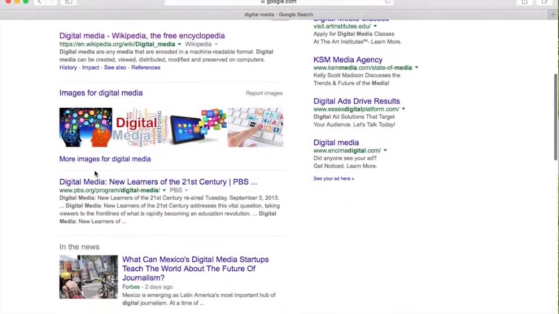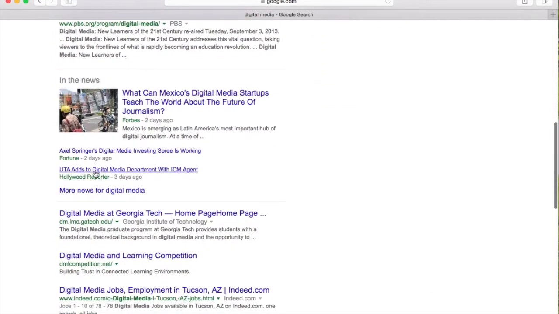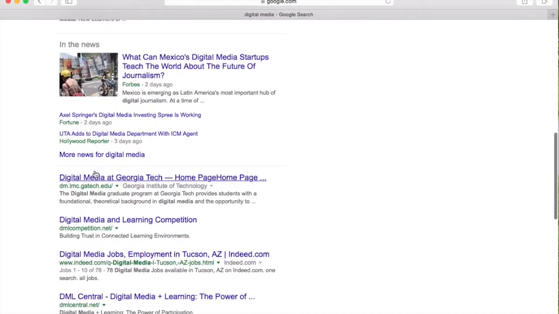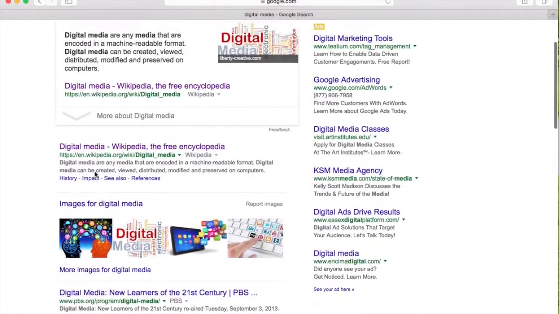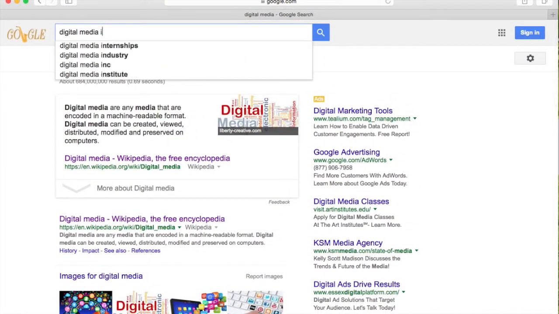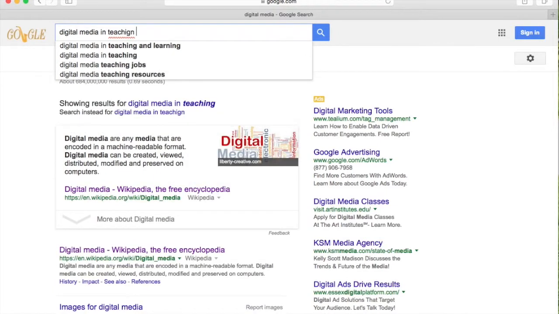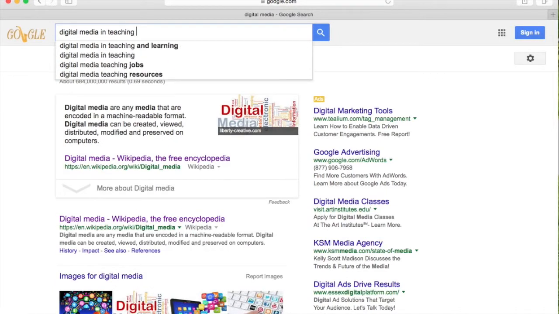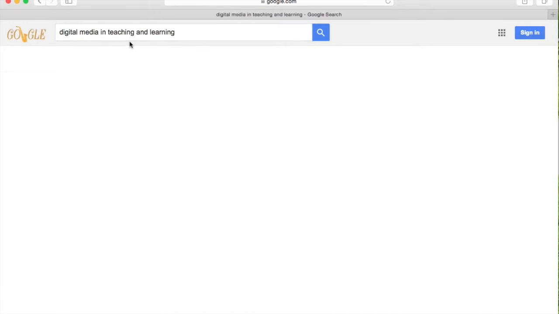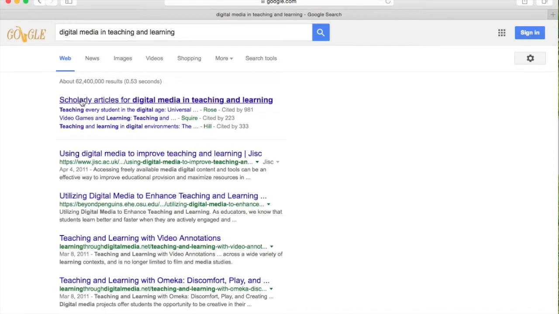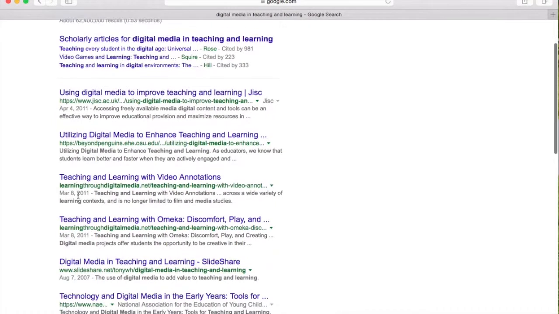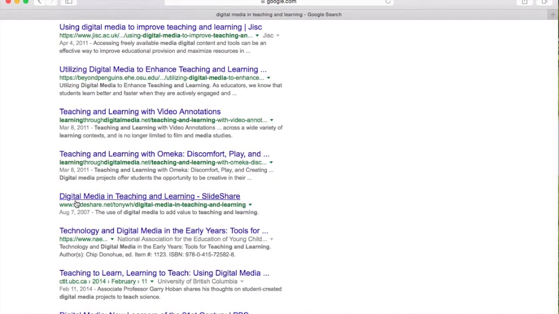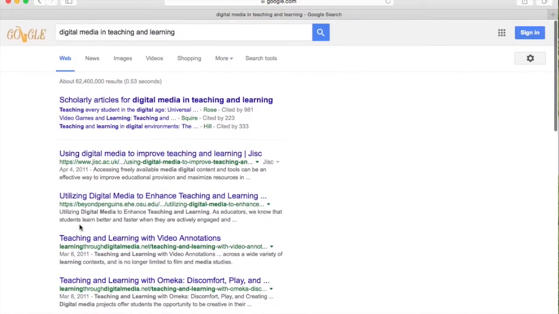For example, if you're looking for examples of using digital media in teaching, don't just type digital media. This way, you will get digital media concept results and general results. So be more specific and write keywords like digital media, teaching, learning, and so on. This way, you'll get more specific results for what you're looking for, especially in Google Scholar for more academic results, as you can see here.